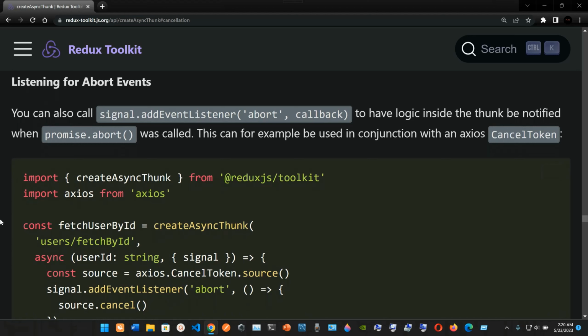Listening for abort events. You can also call signal.addEventListener, and we have here this string abort and then the callback, to have logic inside the thunk be notified when the promise's abort was called. This can, for example, be used in conjunction with Axios cancel token.